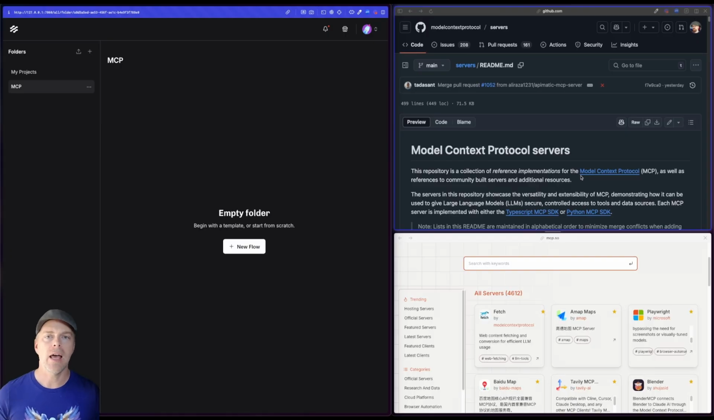Now, on the left-hand side, I have Langflow. It's the latest version here. You know, it's got all the MCP support. I'm going to show this to you in a moment.